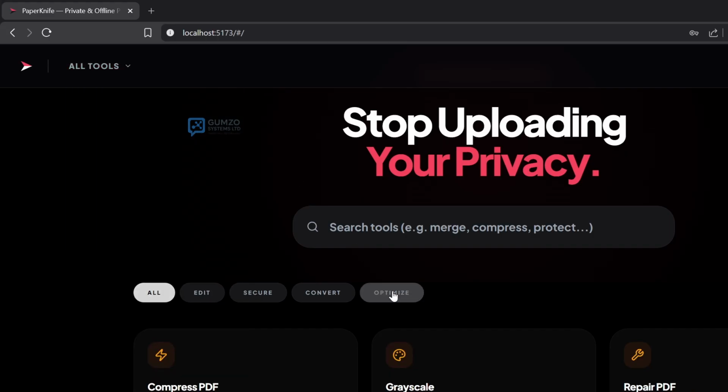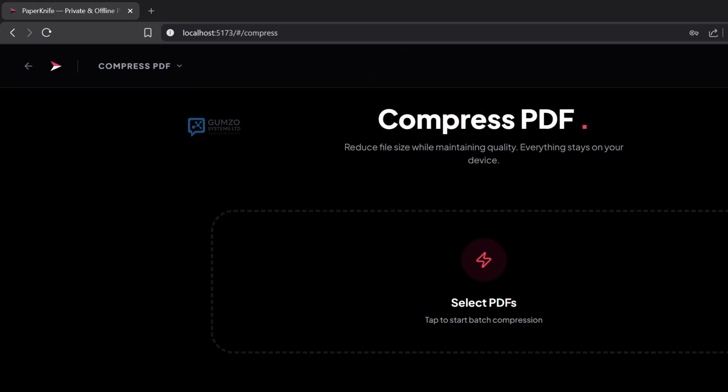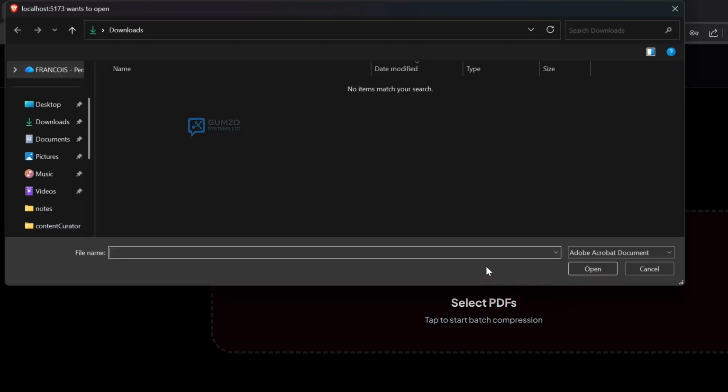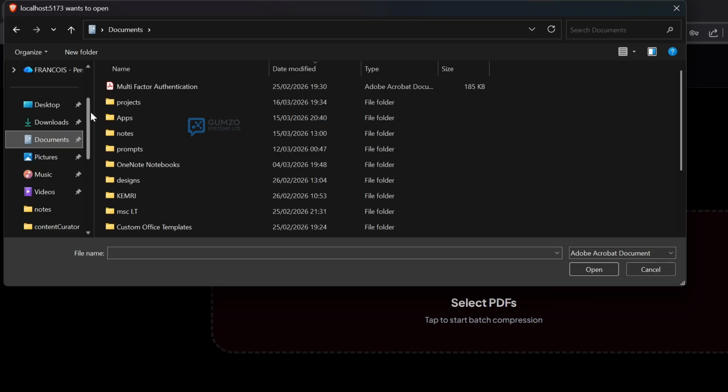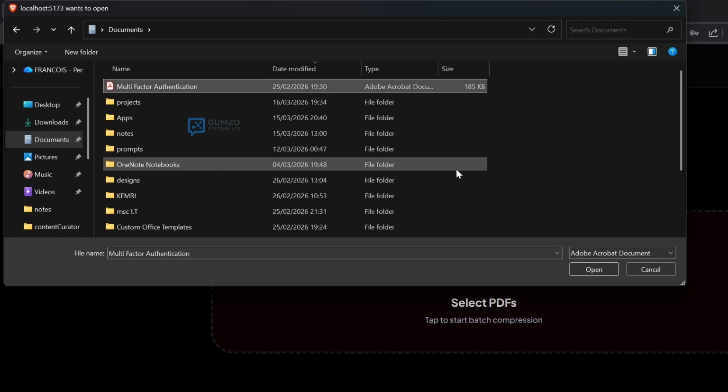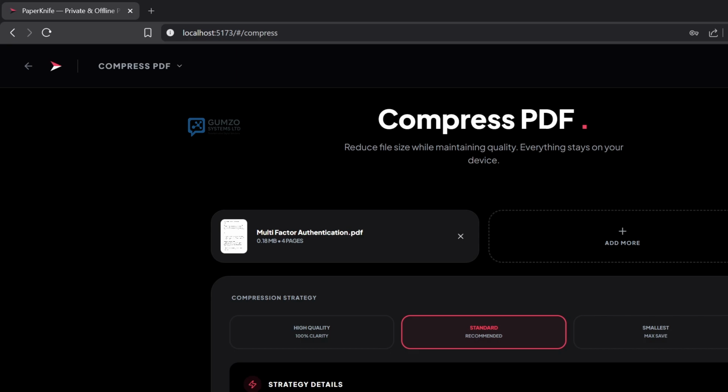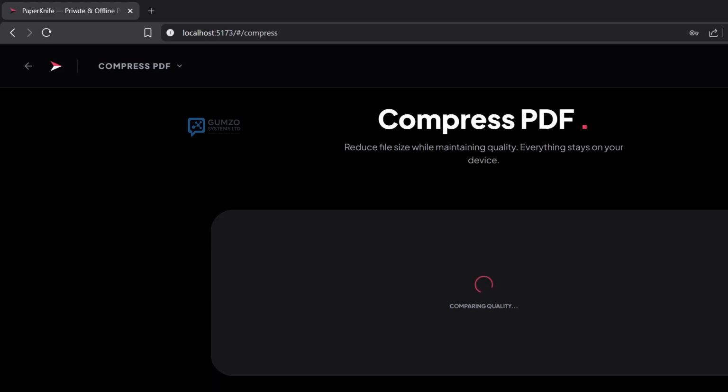I'll begin with optimizing. I don't know why I like optimizing anything. So we'll go to compress PDF. We'll select a PDF. So in my documents, I have one. This is 185 KB. Standard, recommended. We'll go with this. Balanced optimization for everyday sharing and email attachments, correct. The perfect middle ground for most users. Expected reduction is 40 to 60%. Let's hit compress.